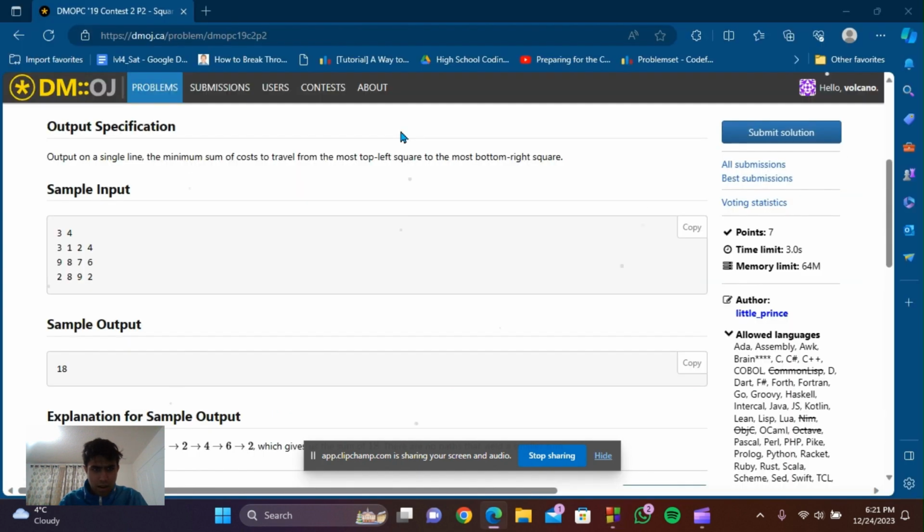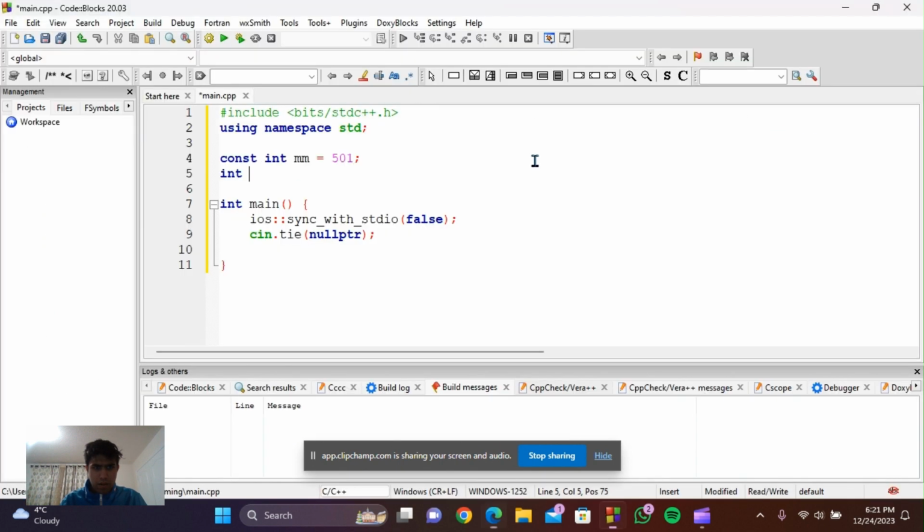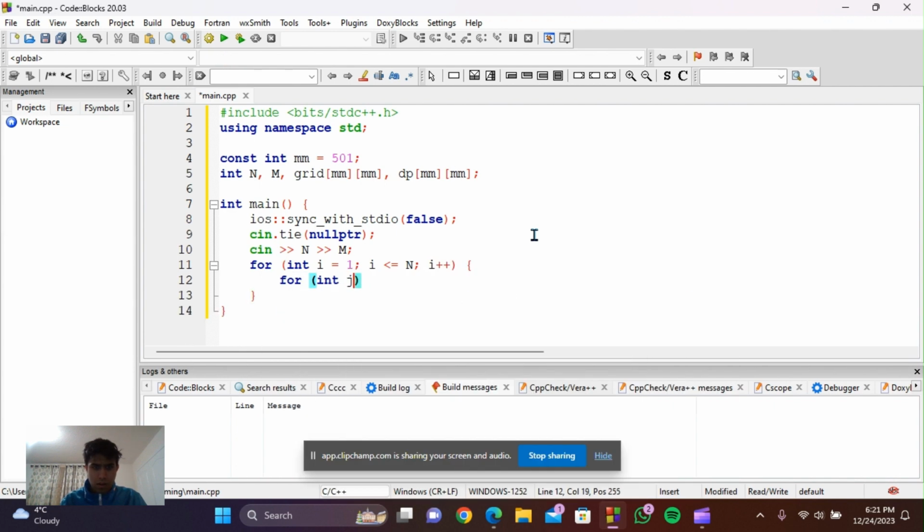How big is n? And how big are they? They're 500. Okay. So then we'll have a grid, and then we'll just have like the actual DP. It's a table. So we'll read in n, m, then first go through all of n, go through all of m.